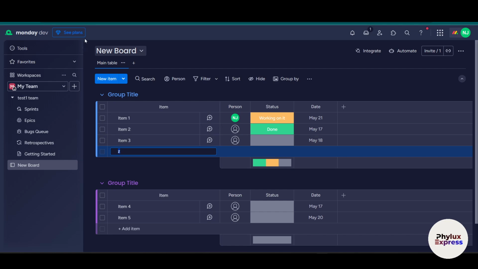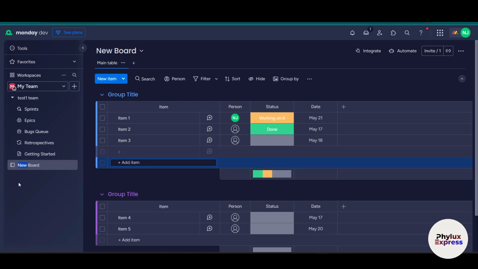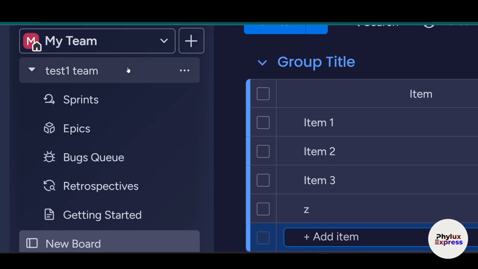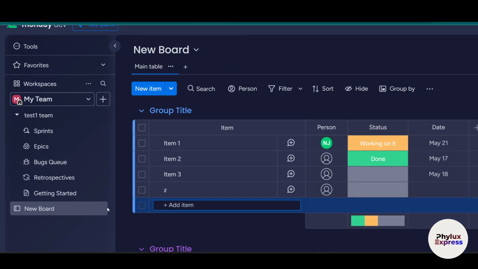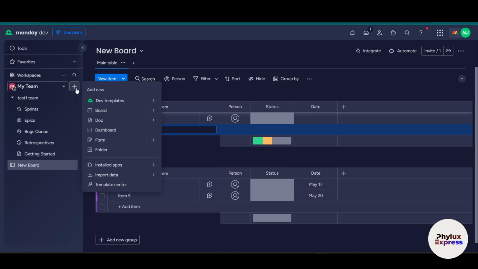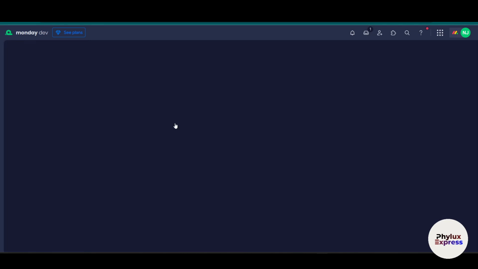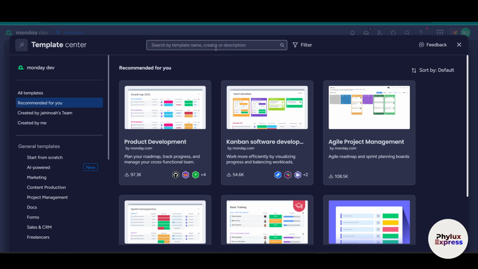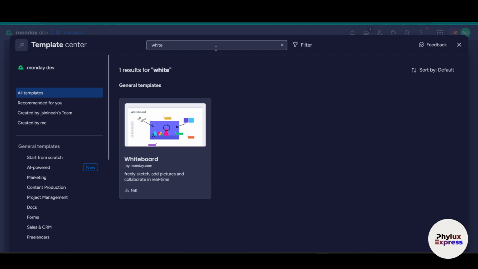Now we are in the dashboard of Monday Dev. So we do not have access right now. We do not have access to any whiteboard over here. As you can see, on the left side there are some tabs like sprint, epics, and bugs. So in order to access the whiteboard, what you have to do is simply click on this plus icon. Then you have to go with start with a template. Now in the search bar, you have to search for whiteboard.